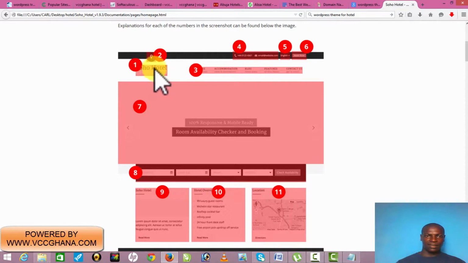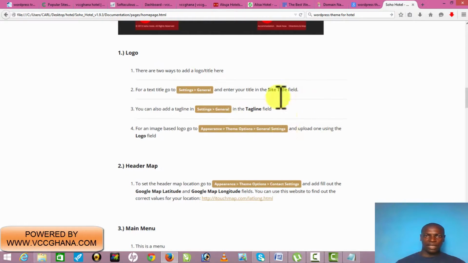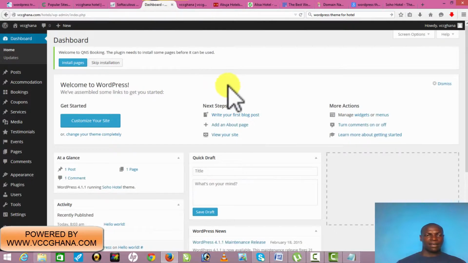Everything you can see. This is space 1, space 2, space 3. How you do that, when you scroll down, it will be teaching you. So I will explain all this to us. Okay, so let's go back here now and create our home page.